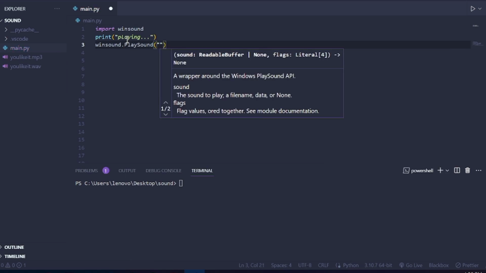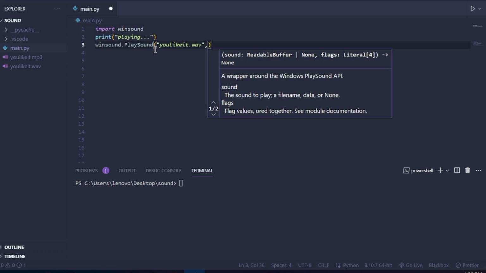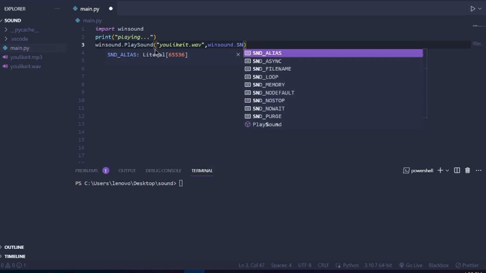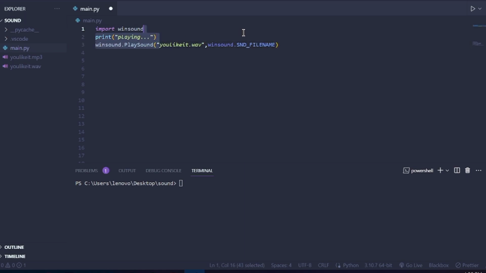where the first argument would be the path of this file, which is you like it dot wav, and the second argument is the flag, which is winsound dot SND underscore FILENAME. Make sure the audio file you are using is in the same folder as the Python script you are running. Both the audio file and the script should be in the same folder.